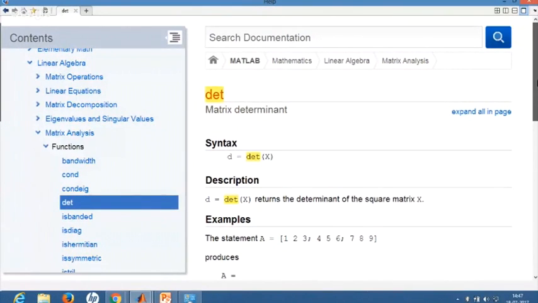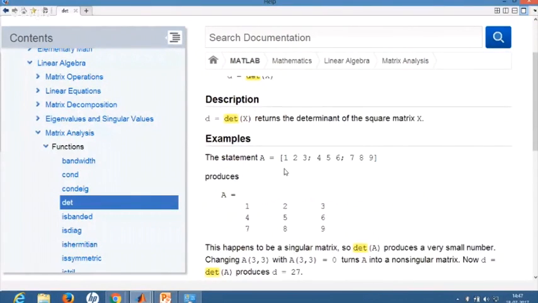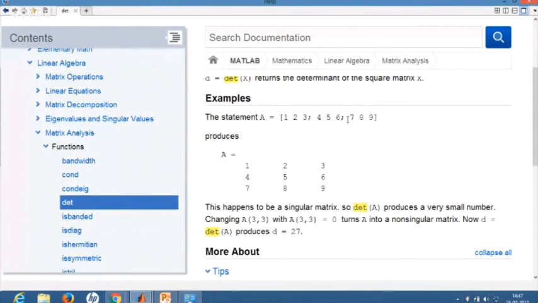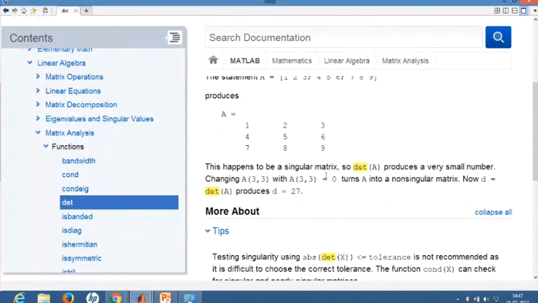I just wanted to take a determinant, so I searched the documentation for determinant. It says that is the command, and this is the syntax: D is equal to det of x, where x is the matrix. It also gives us an example where this A produces a matrix that happens to be singular, so it produces a very small number. So it will be a singular matrix, a zero determinant, and changing A with this turns A into a non-singular matrix. Now that A produces 27.